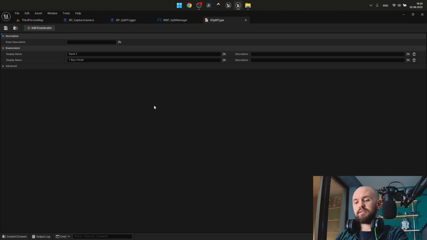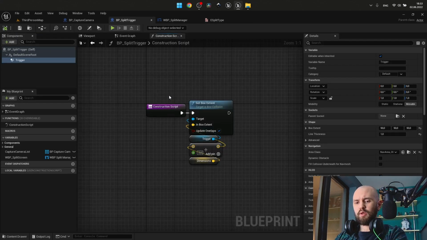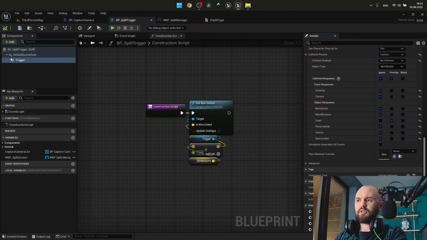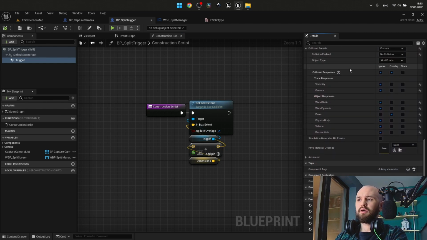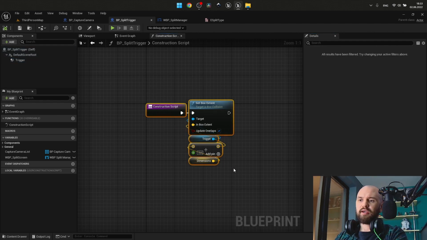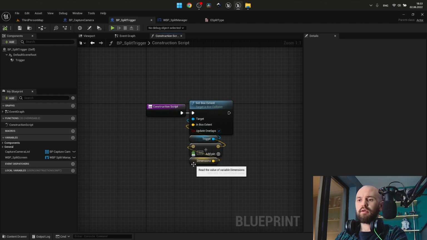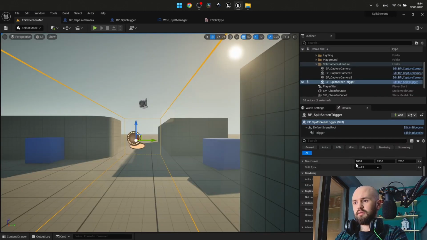So now let's talk about our blueprint logic, and then we'll continue with our settings. We start with the split trigger. It's an actor with a box collision, and it has some changes inside the default state. Obviously we don't need collision enabled. We ignore everything but overlap with our pawn. Next, on the construction script, I have the dimensions exposed, so I can change the size of the overlap box via the outliner.